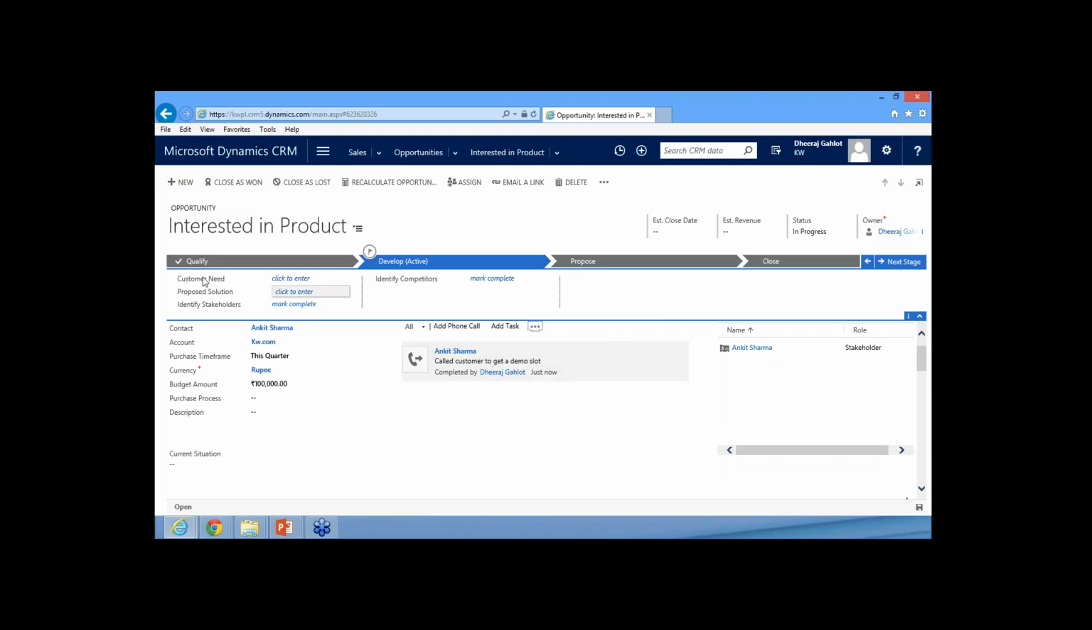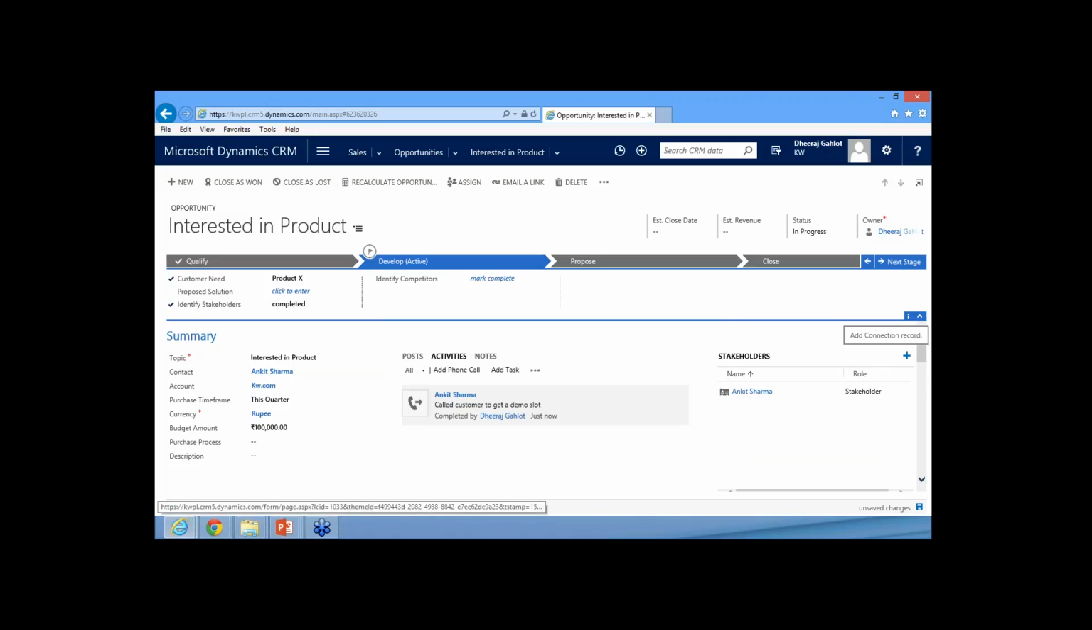So next step, as per the process, you need to identify the customer need. The customer needs, maybe say, a product X, and a proposed solution. If you have a ready-made solution for that, you can define that information. Then identify stakeholders. For example, if you want to close a B2B sale, a business to business sale, at that time you might require to get in touch with all the stakeholders. So you can come to this side and click on plus here, and all the stakeholders can be added here.